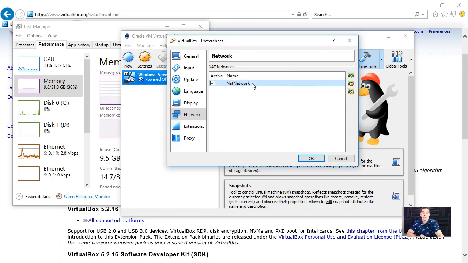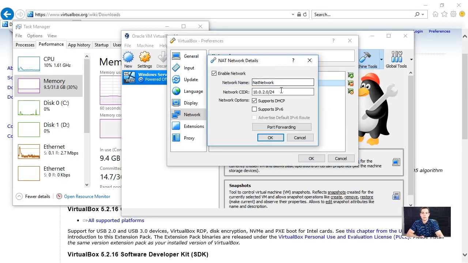I'm just going to click the plus button here on the right side, and it's going to be called NAT network. I'll right click and choose Edit NAT network. I'm just going to leave this CIDR at the default settings. I'm going to change the network name to IT Lab. And I can leave supports DHCP. It's not a big deal, although if you want to install a DHCP server, you should uncheck that.